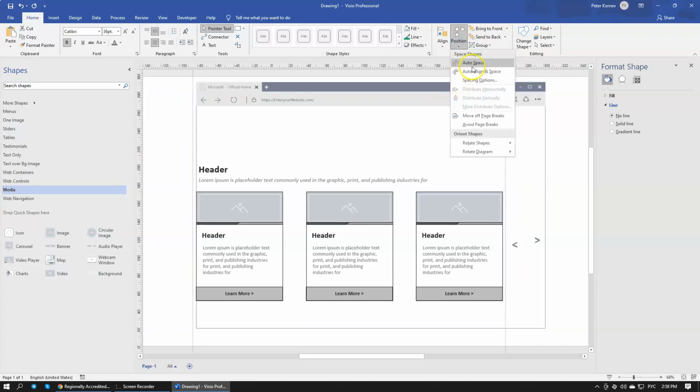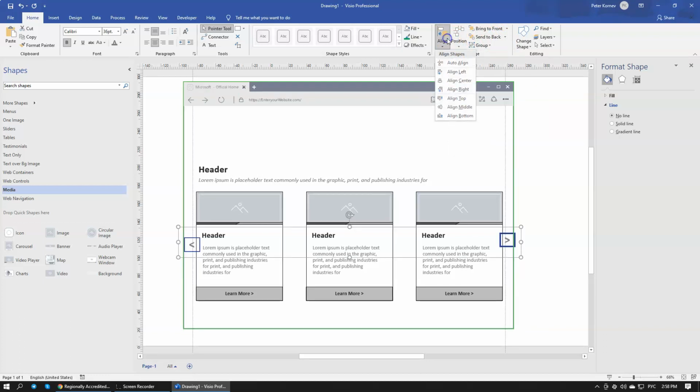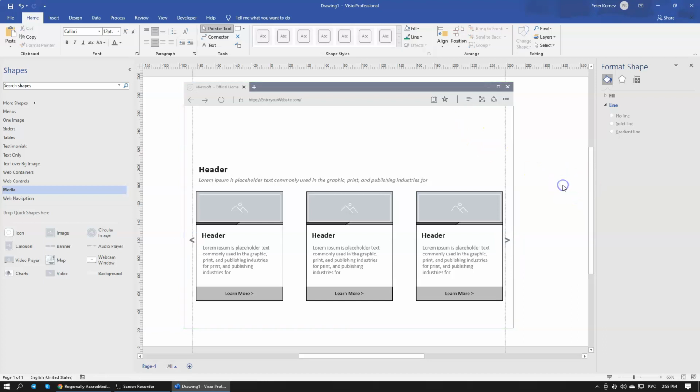Position, and align bottom. Where is it? Align bottom, like this. And there we have it. They are exactly aligned together.